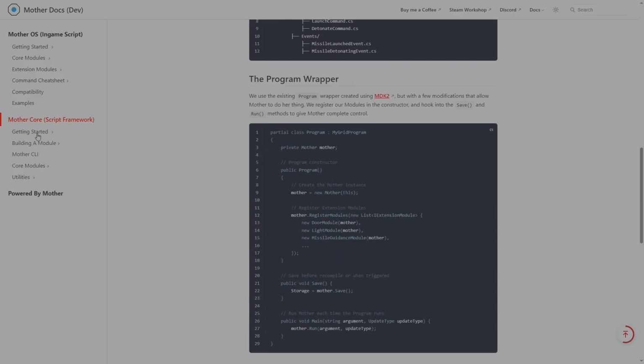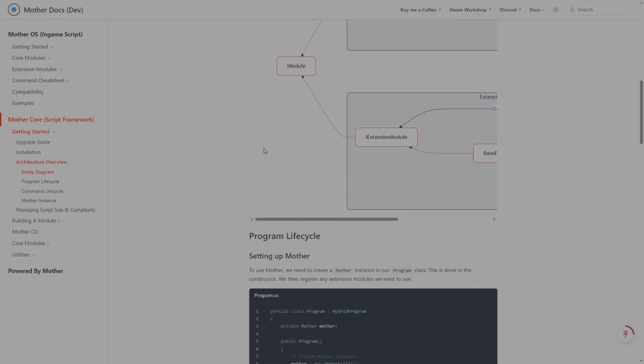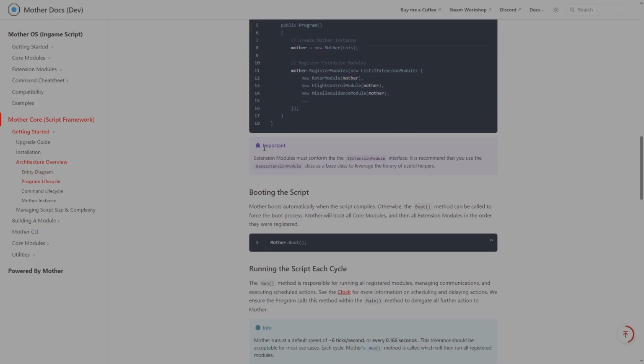If you want to go a bit deeper, of course, there is an architecture page where I break down a little bit more about the code base, and I guide you through some of the more nuanced areas of building a script for Space Engineers.